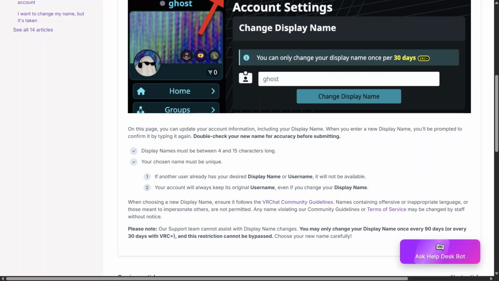Before submitting, double check your spelling to make sure your new name is exactly how you want it to appear. Then click Save or Update to apply the changes. Keep in mind that your display name must be between 4 and 15 characters long. Your new display name must also be unique. If another user is already using that name, you'll need to choose a different one.